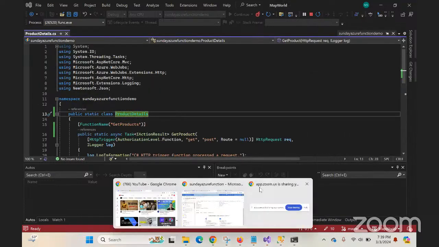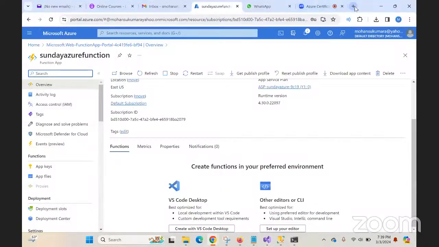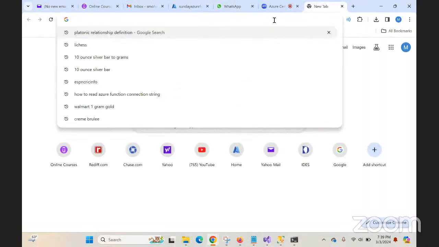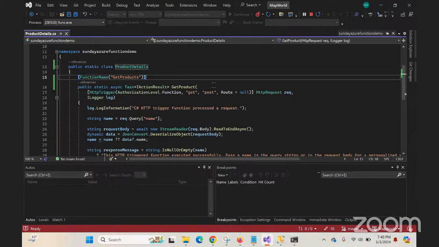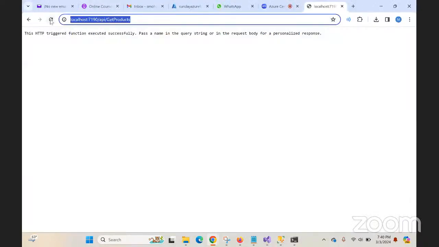If you want to try, yes, we can browse it from local. I'm not passing any parameter, that's why it is giving this message: HTTP trigger executed, pass the name query. It is the default signature, and I'm not changing anything. For get product, the authorization is function level. What type of methods I can pass, everything is there. I'm not going to disturb anything right now for the demo purpose. Let it be. So it is running from your local.